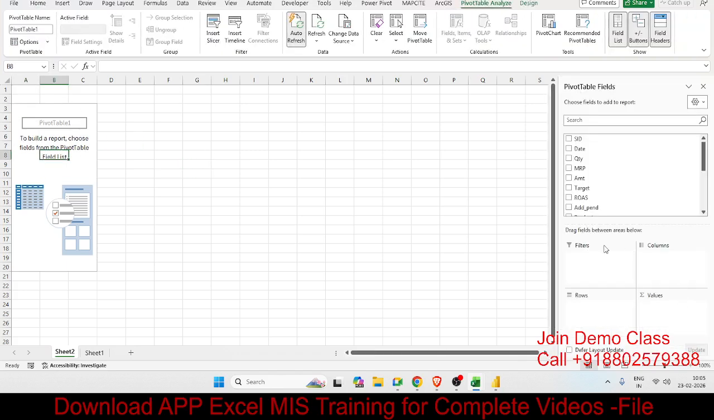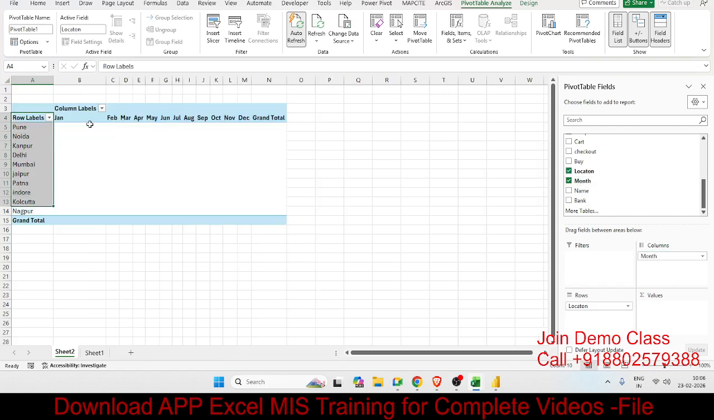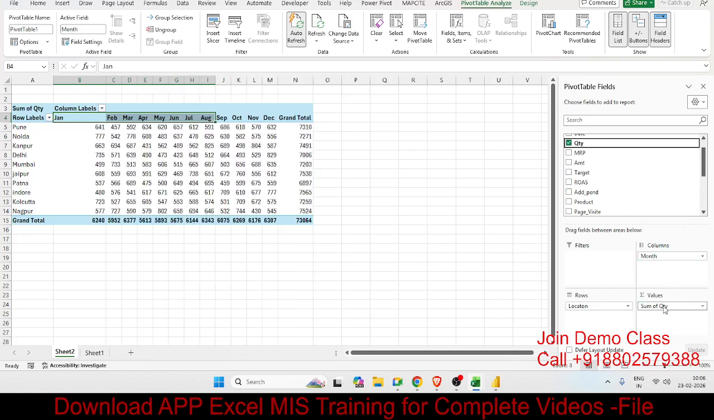So we have the four segments: filter, column, value, rows. We put our fields from the field list, and the pivot will be made here. For example, we have added the location in the rows section. The list of locations will come in the rows, and we have put the month in the columns. Now I want to calculate total quantity, so we have put the quantity in the value section.